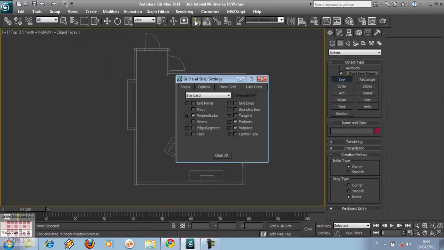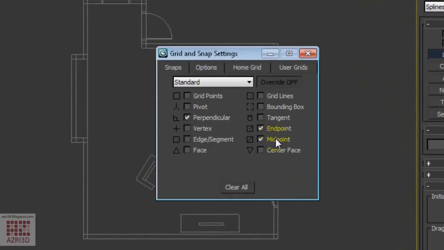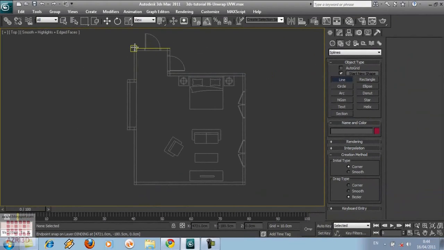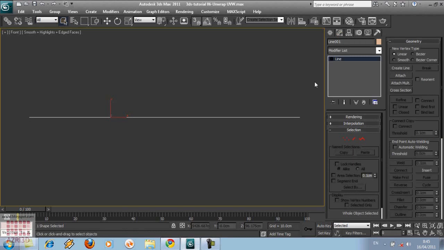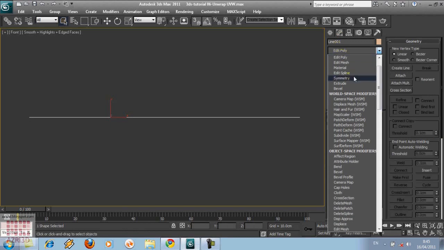First, turn on snap, right click, and then choose midpoint, endpoint, and perpendicular snap. Then I'm going to create a line along this cat wall. Check the line from front view. Extrude minus 10 for the floor.